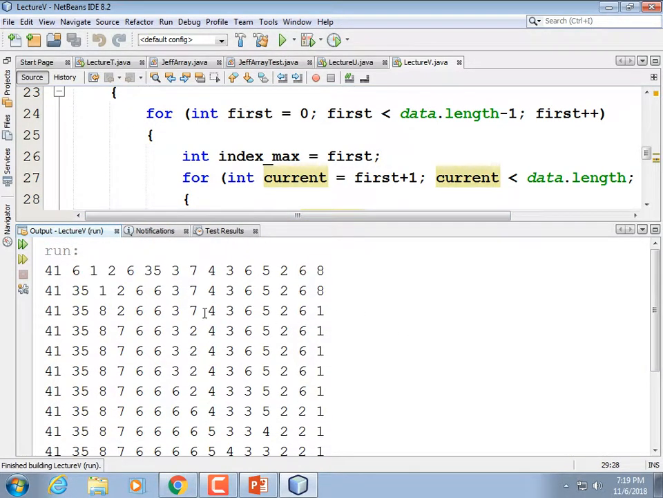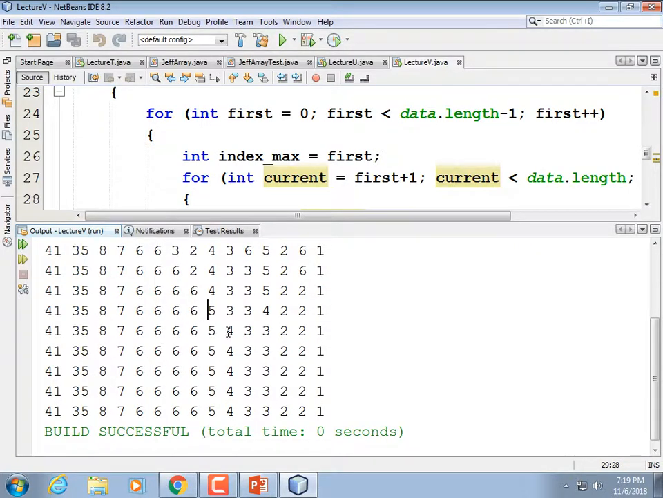Okay. So, after the first swap, the 41 went to the beginning. After the second swap, the 35 went to the beginning. After the third swap, the 8 went to the beginning. After the fourth swap, the 7 went. After the fifth, the 6 went. And eventually, as we keep putting them in place, they become completely sorted.